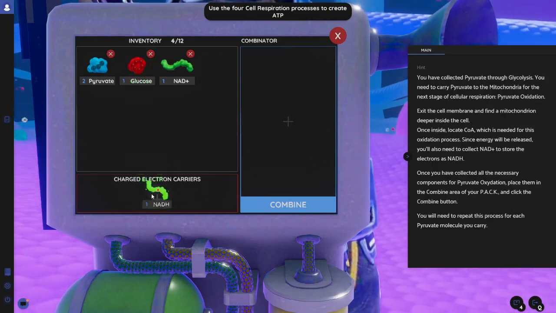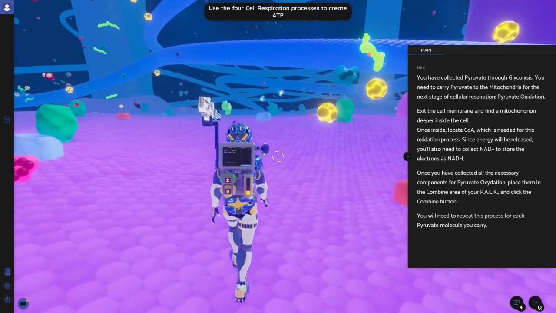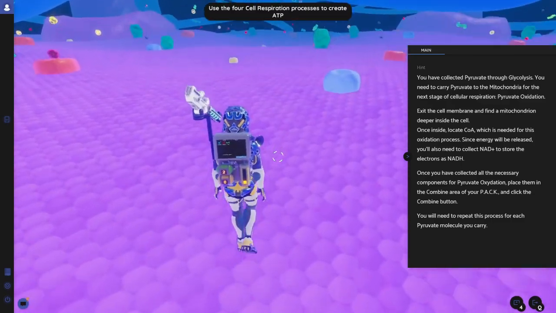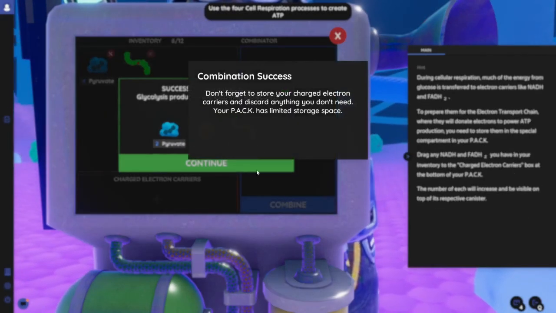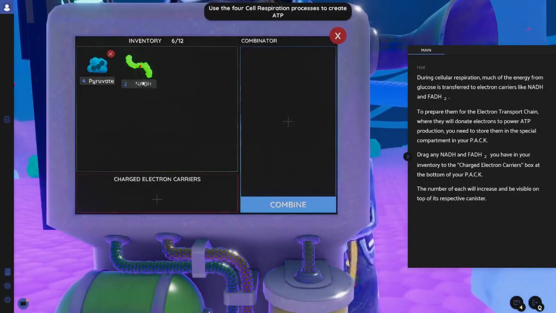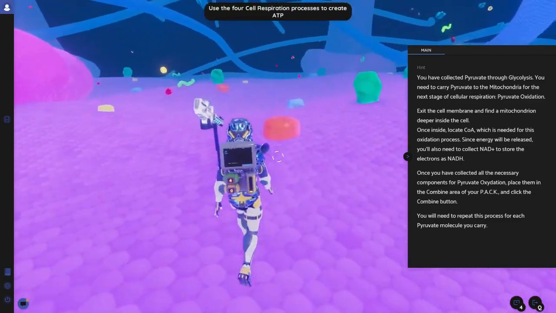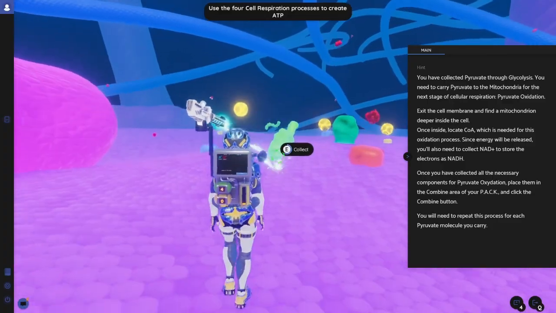We're going to bank this NADH in our pack. Now you'll see that it says 2 right there. So we're going to do that again. You're going to need 2 NAD plus and 1 glucose. Combine that, and then it gives us the same stuff. So now we have more stuff. Bank that NADH right there, and we're going to do it just a few more times.